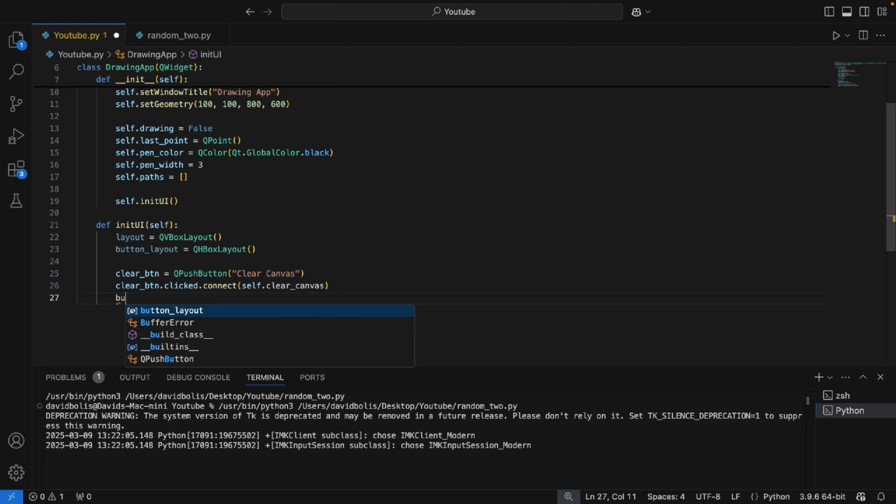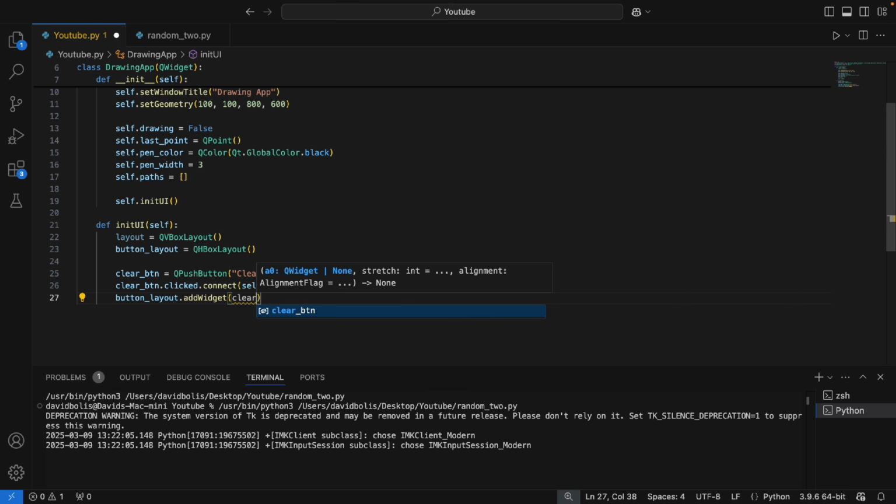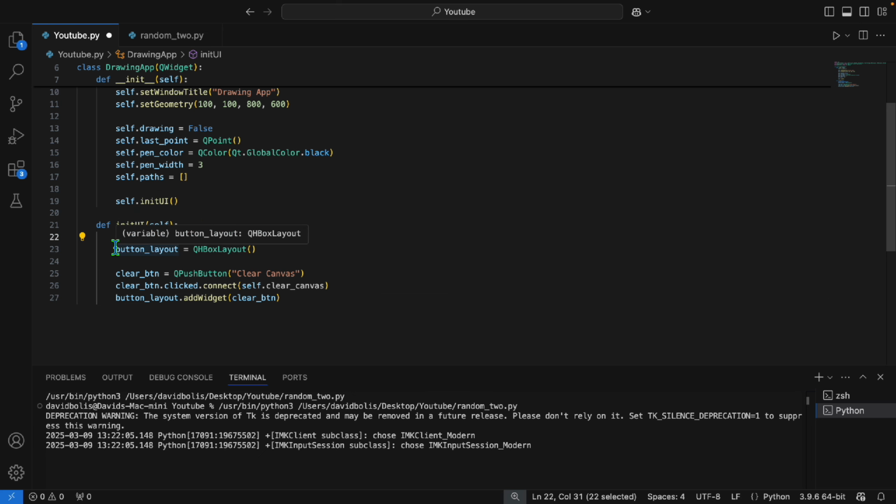After that, we are going to say button layer dot add widget. And which widget do you guess? It's the clear button. So I'll simply say clear button. Basically what we did here is we added an overall layer, and then we added the button layer. Inside of this button layer, we're going to be adding all the elements such as the clear button, the choose color, and the color selecting tool, all in a horizontal box layer, while the overall layer is in a vertical box. So vertical from top to bottom, horizontal from left to right. And we're adding it over here. Great.